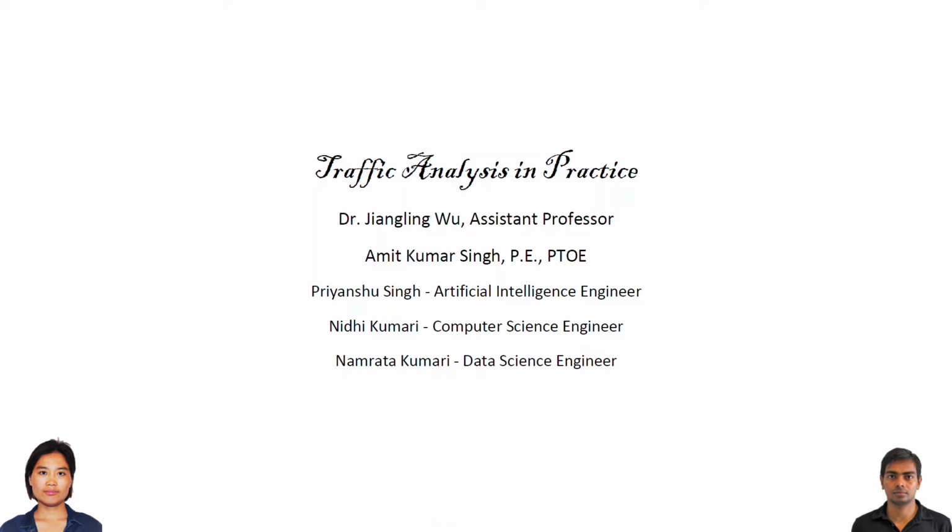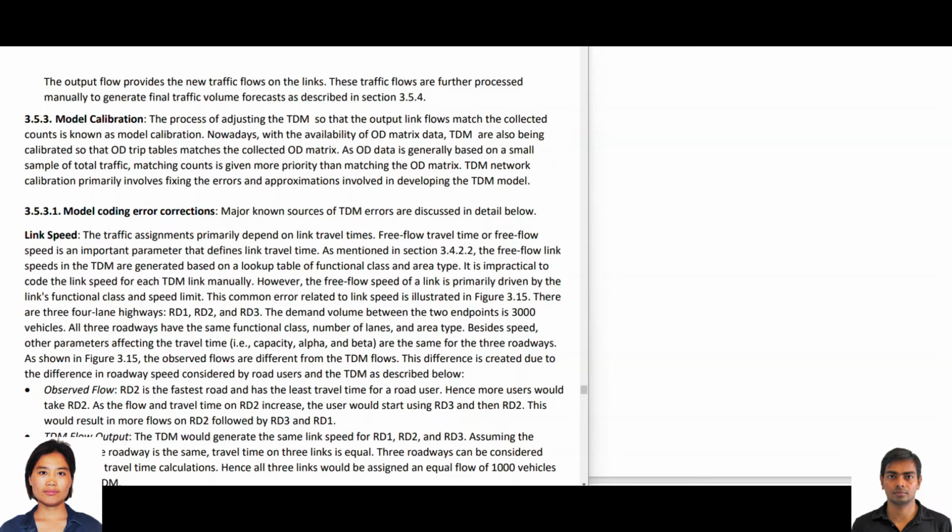Now let's get to the main content. In the previous video, we looked at how to set up the model and run the sub-area analysis once we receive the travel demand model from MPOs. And in the next two videos, we will look at model calibration.